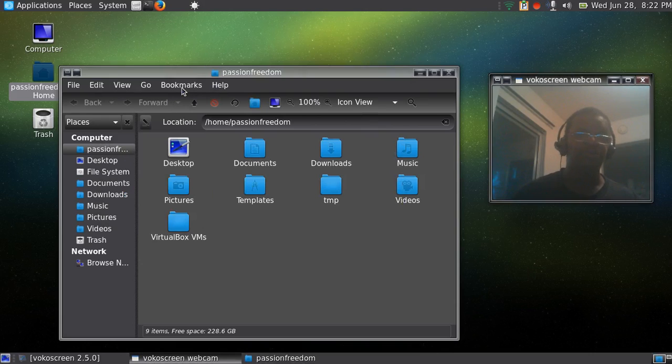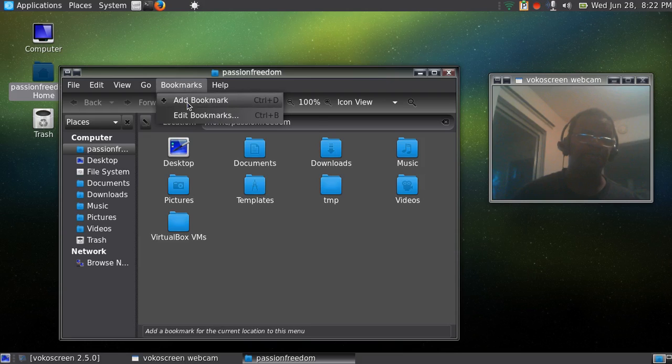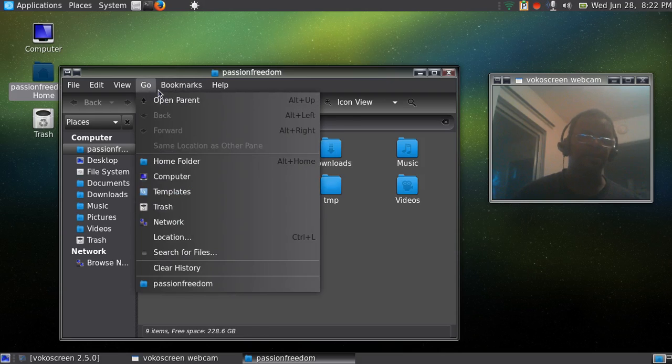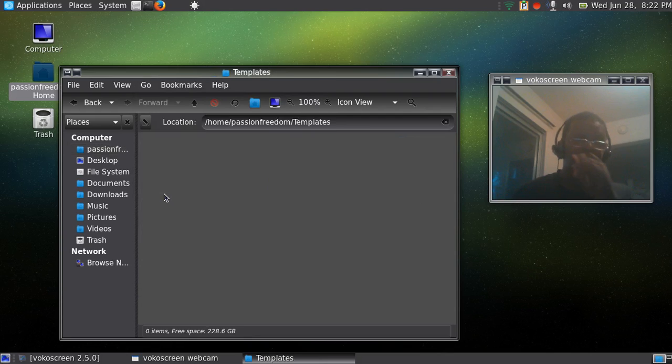So what you have, bookmarks. You can add a bookmark, edit. You can open the parent folder. You can open all these. You have templates. And you can go back to where you were.